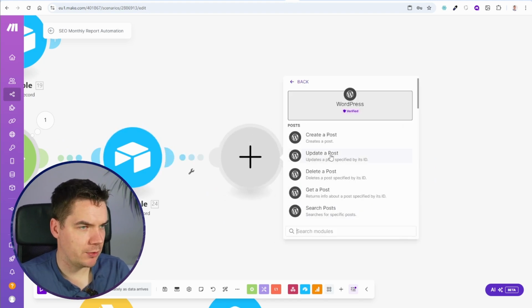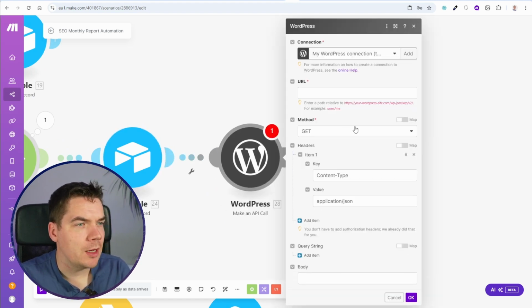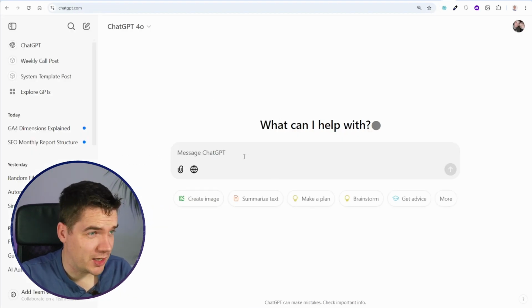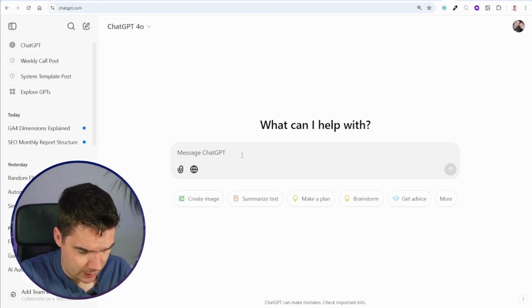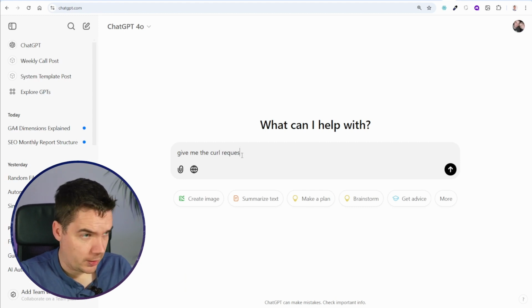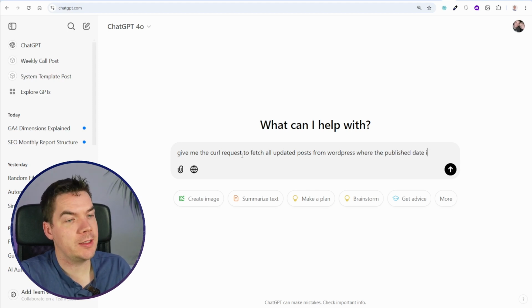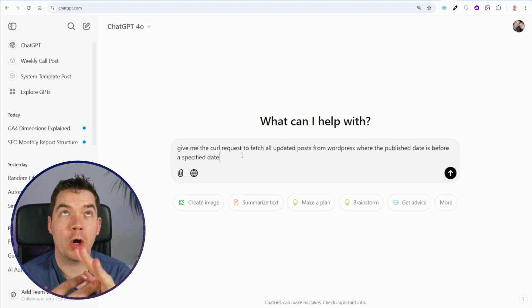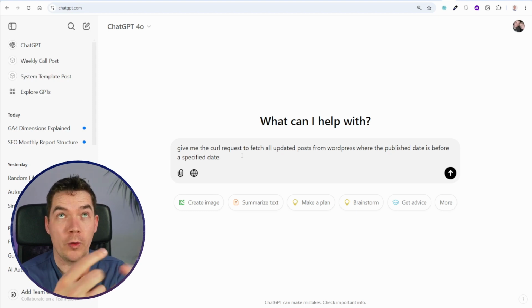Can we make an arbitrary API call? Yeah, make an arbitrary API call. WordPress API documentation. We can figure it out from there. I might just ask ChatGPT, might be able to do this faster. So give me the curl request to fetch all updated posts from WordPress where the published date is before a specified date. Because we only want updated posts where it was published before that time period.